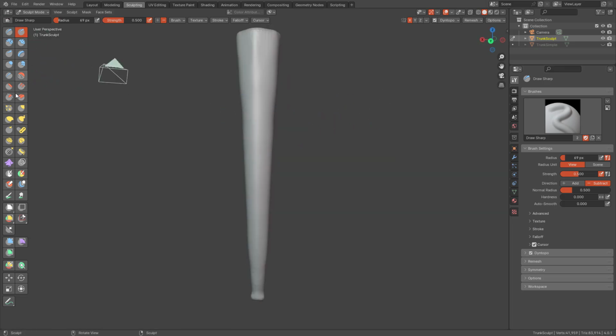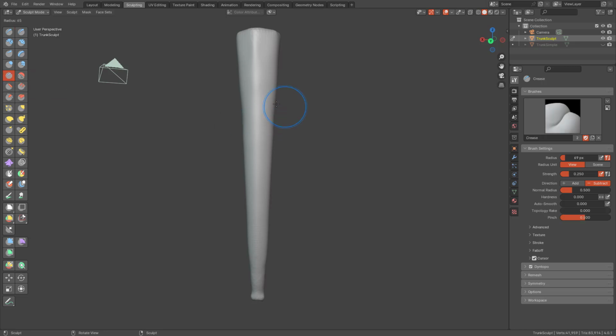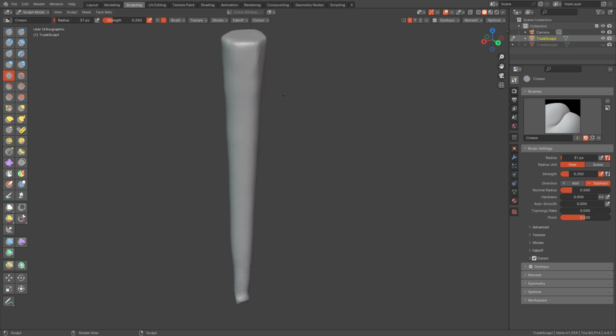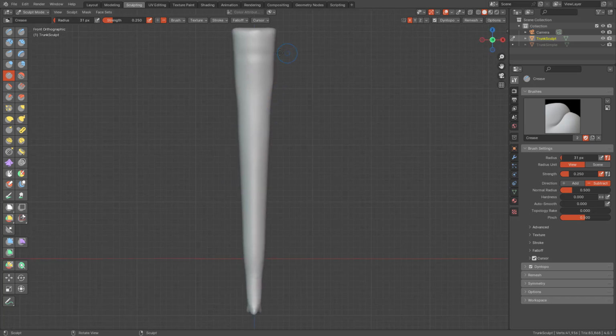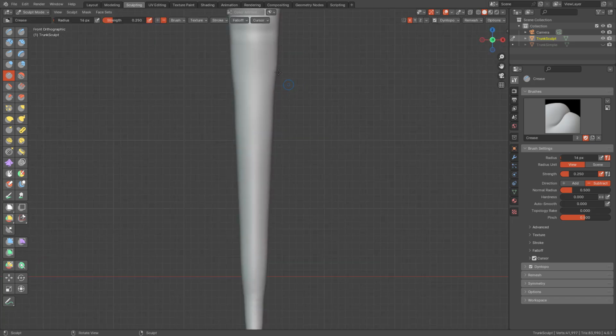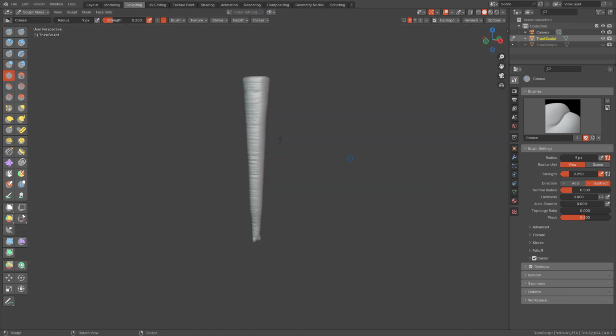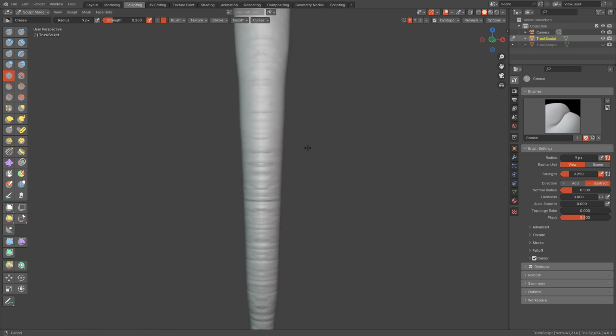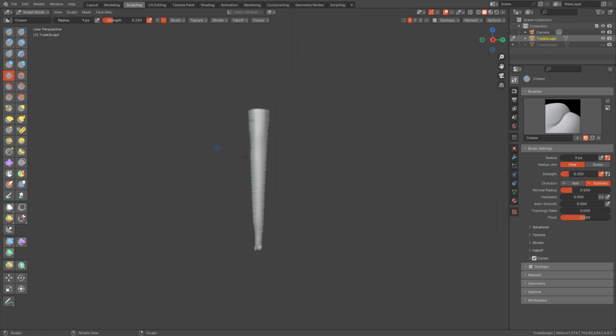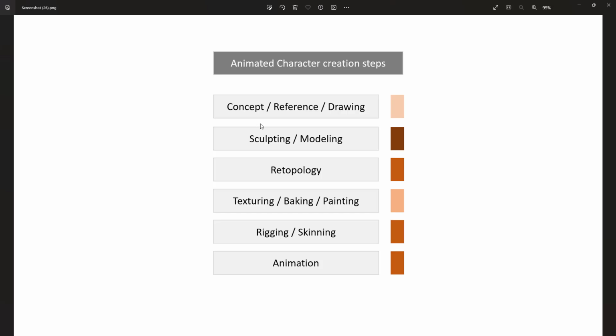So let's have this, where is it? Crease brush, and let's draw some interesting shapes here and there, just like that. You have a lot of options here to make things much better than this, but yeah, let's call this finished sculpt. So we looked at the reference image and we sculpted, we modeled the base block, and then we sculpted.